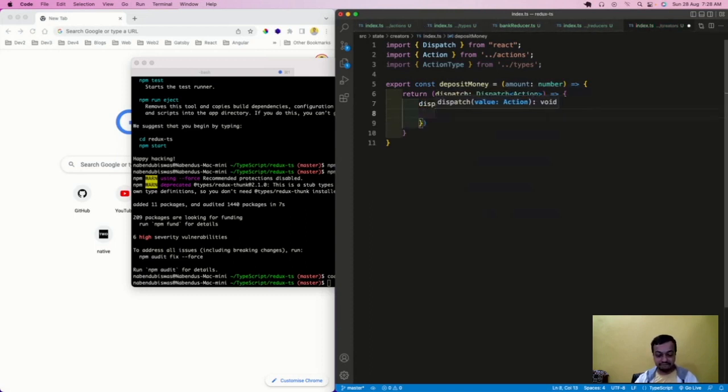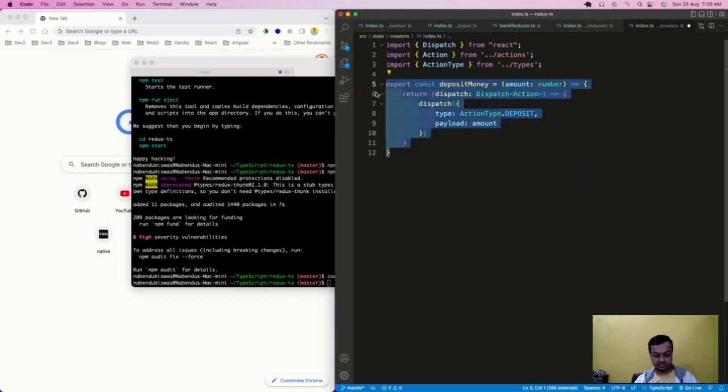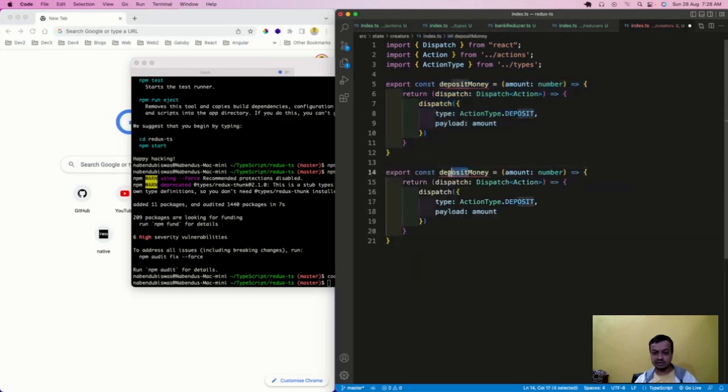Then type will be ActionType.DEPOSIT, comma, payload is amount. Okay, like this it is there. Now I'll come here and do this for withdraw money, and the action type will not be deposit, it will be withdraw, and payload will be whatever the amount is. So that is done.